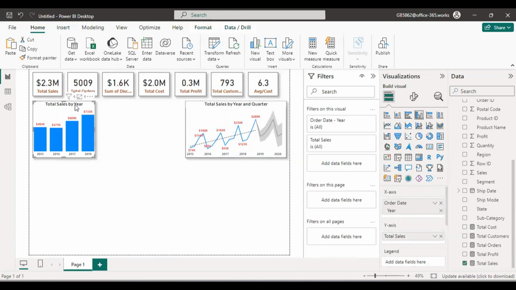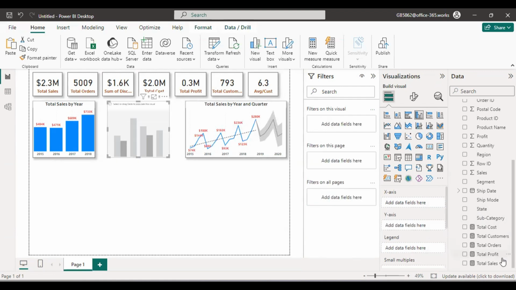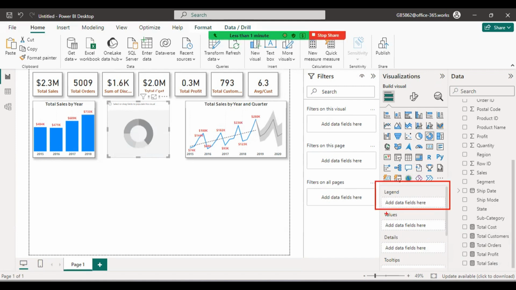So I'm going to copy and paste this because I need the formatting. I don't need the year, I don't need the sales. What I need is the total profits. So I'm going to select my donut. I prefer donut to pie. So you can see other donuts. I have legend, then I have values. I also have details. But these one or two are the major ones, the composing ones. The other ones are optional.